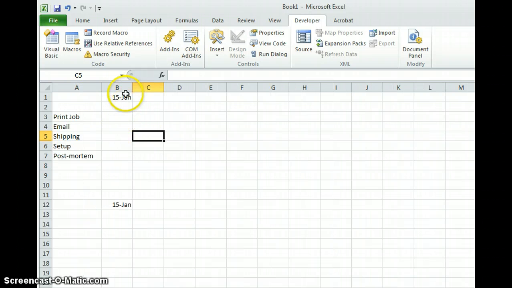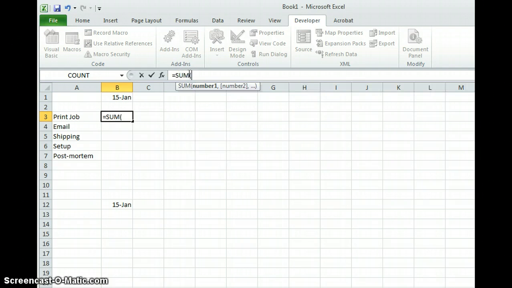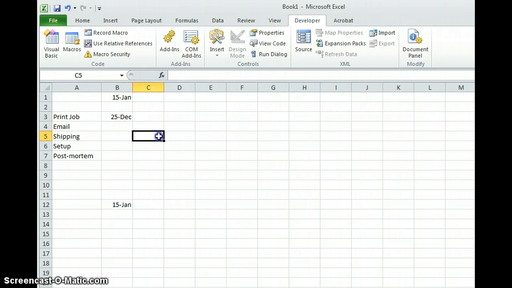Okay, since our event day is January 15th, let's say the print job is due 21 days out. What we'll do is create a little formula here: equals SUM, open parenthesis, and then we'll type in this cell number, which is B1, and then we'll just put minus, and then 21 for 21 days. And what that does is it establishes a deadline 21 days from this date. Print job is due on December 25th for the event of January 15th.